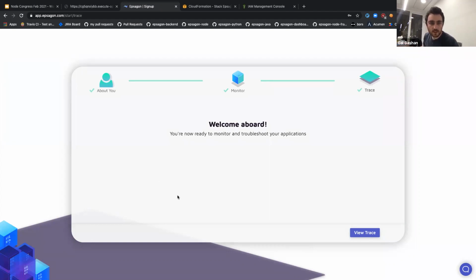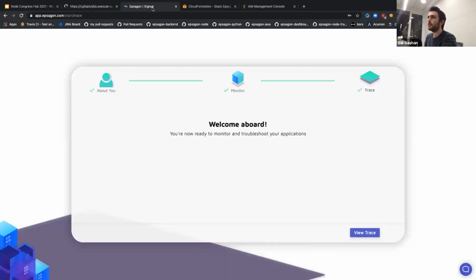So after you click auto trace with the function ticked, you should invoke your function by going into this URL again. And then the screen should, after a minute or so, change to this screen, to the welcome aboard screen.